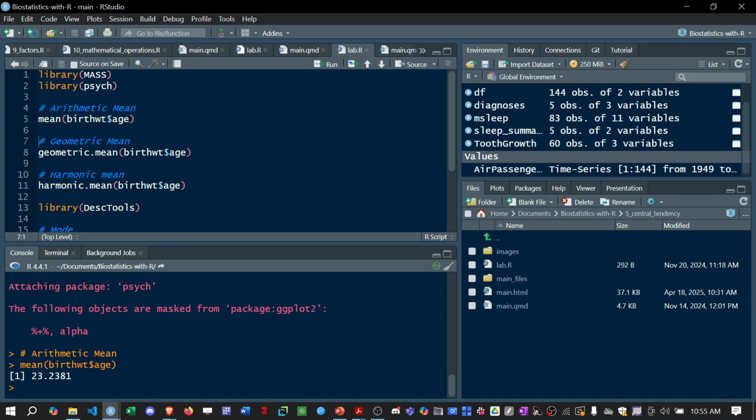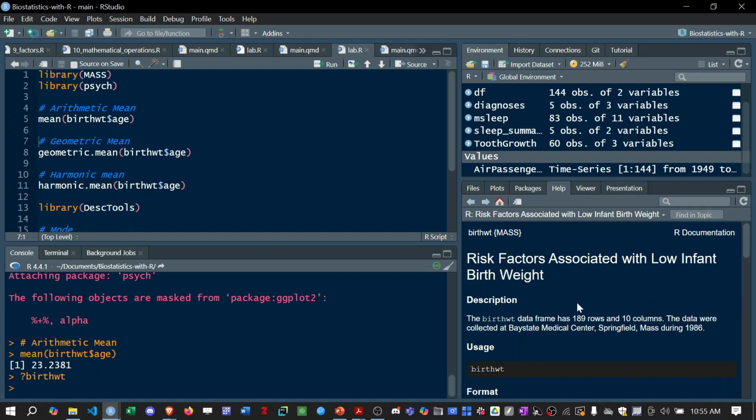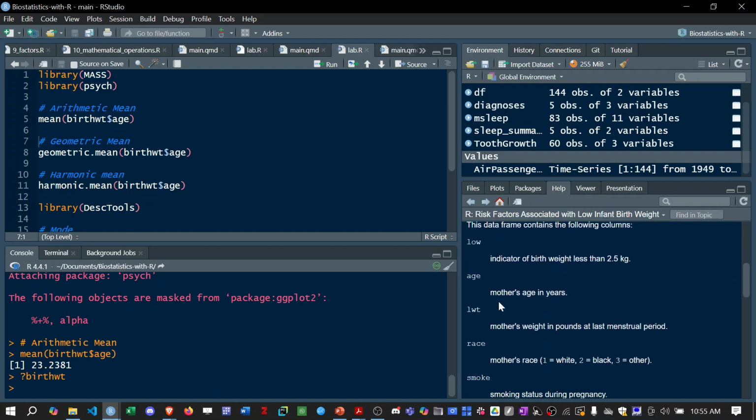So, 23. Let's check the birthwt data to know whether that particular age is for the mother or for the baby. So this is the mother's age in here. So the average age, the arithmetic mean, is 23.